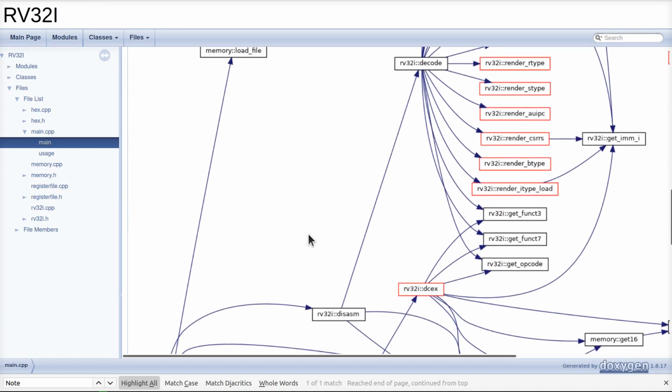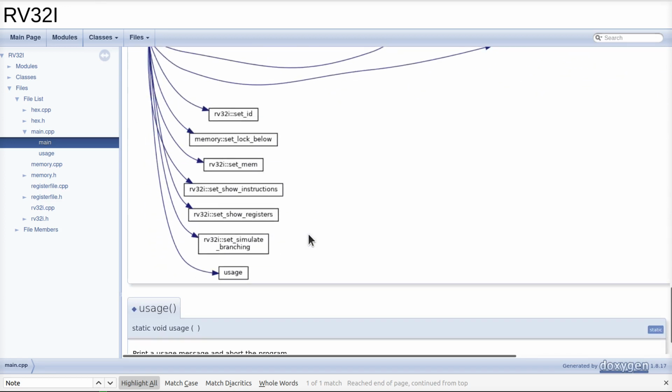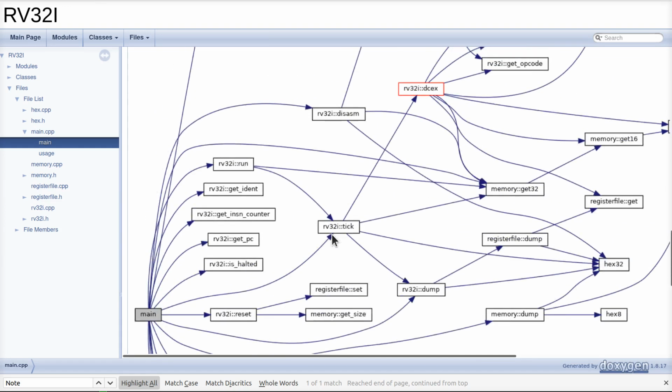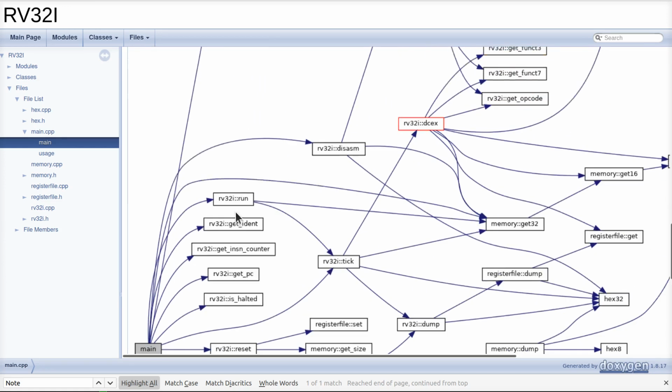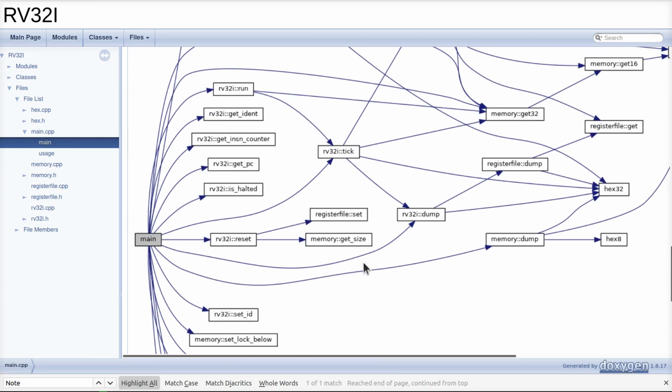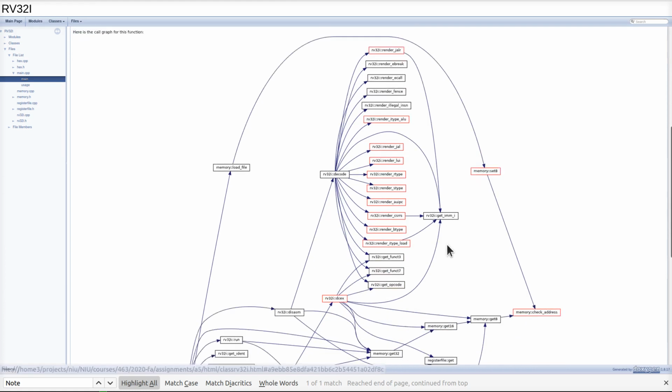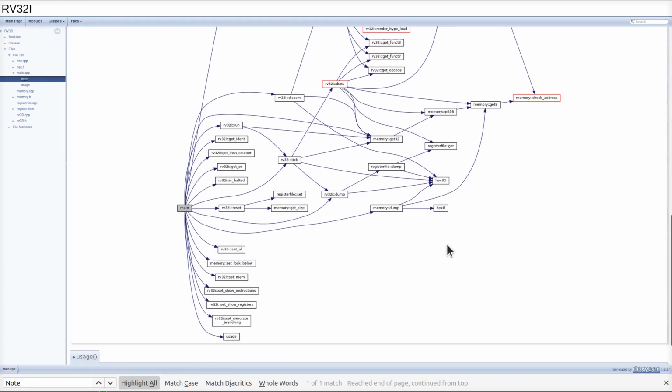This is your entire program running. Everything. Notice no one calls main. There's no caller graph. There's only a callee graph. Okay? Because no one calls it. It miraculously starts running when you run your program. So if we zoom way out here, here's a graph of my entire program.